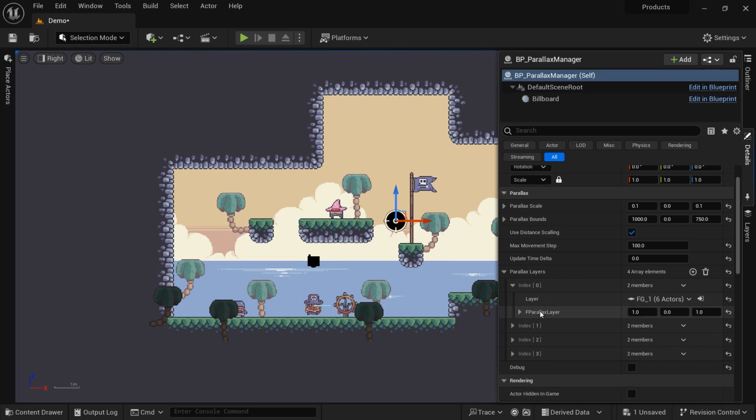The parallax layer, this value here, the vector here, is a multiplier of the parallax scale. So you can think of it like this. Parallax scale is a global value, and this vector is a multiplier of it. So you can have some tweaks and adjustments. I usually multiply it by half.